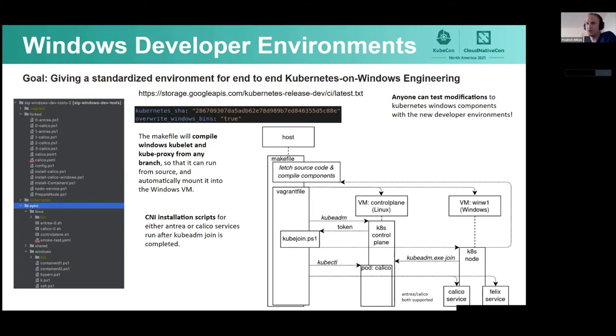In this example, we use Calico. So you get your Calico parts, you get your Calico services on the Windows node. And in the end, you get a cluster built from source. You can have the bleeding edge patch level if you want to, and you can have a production grade CNI solution set up for you. At the moment, we offer Antrea and Calico set up for you. Next slide, please. Thank you.